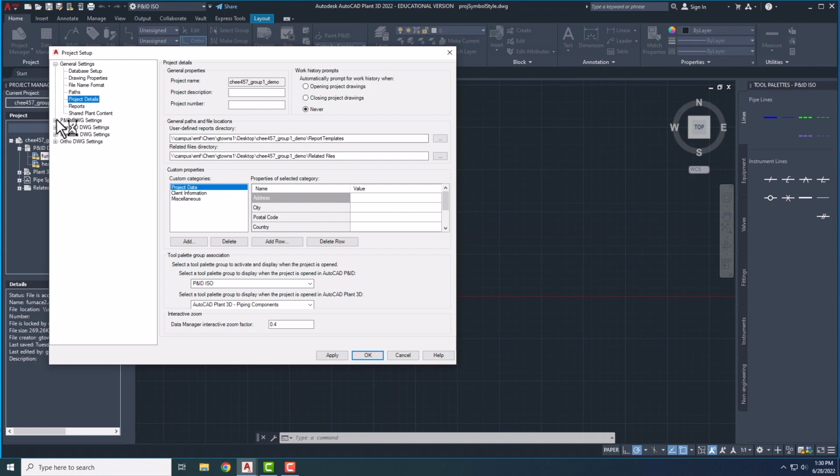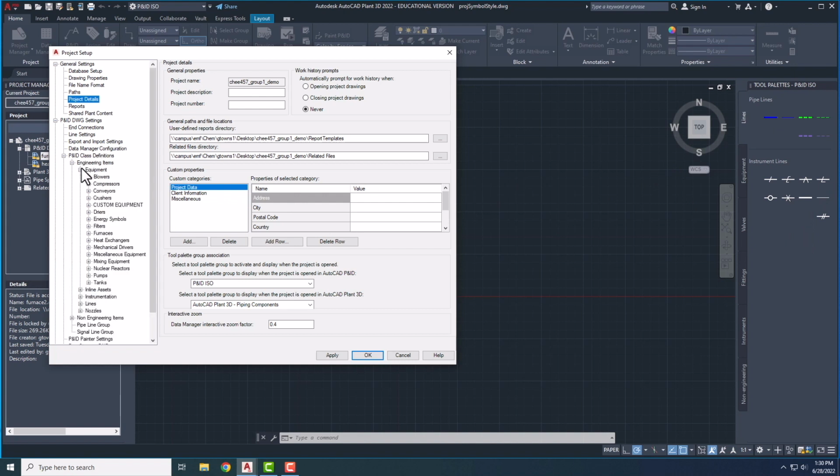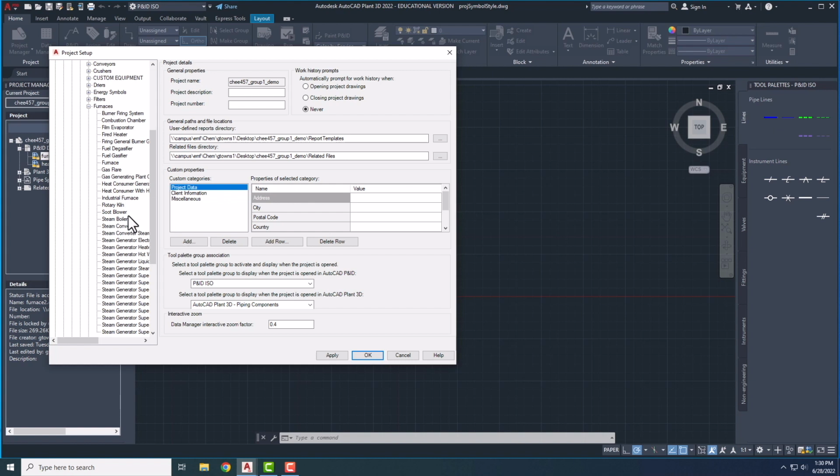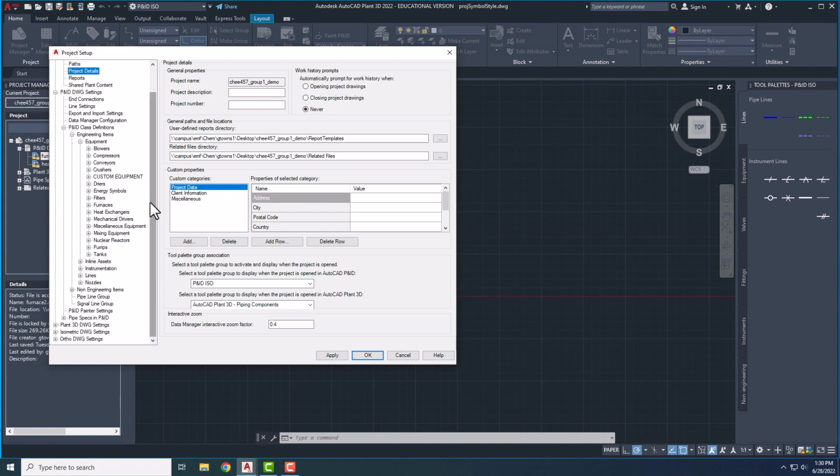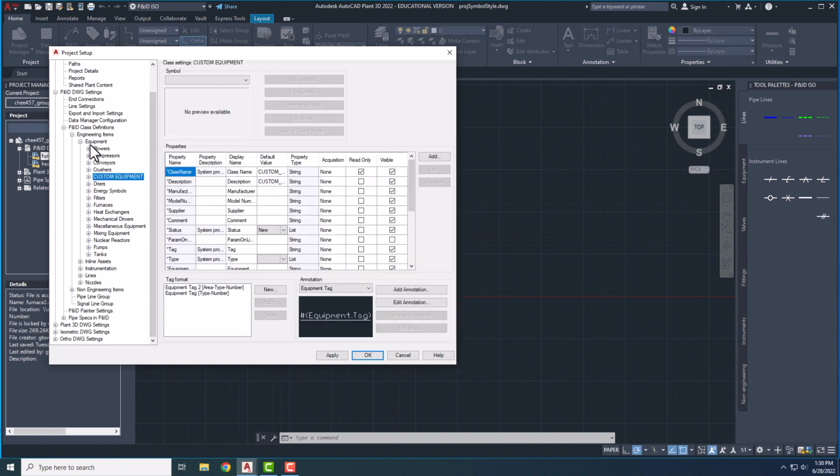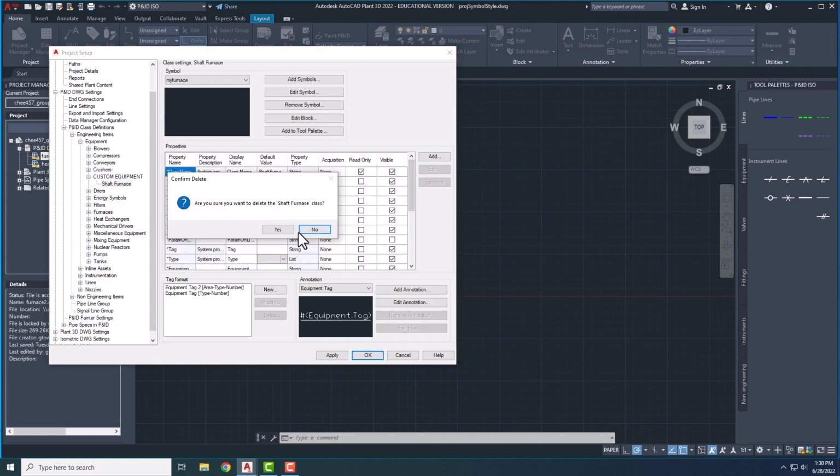But you want to go to your P&ID settings, your class definitions. These are your items that end up in the tool palette. Engineering items, since we're adding in equipment, it's an engineering item and it's also equipment, so I'm going to put it in here. Normally I would not, and since I am putting in a furnace, I could put it in here if I wanted to, but I wouldn't recommend messing with the default AutoCAD tools and things. I would recommend making a custom equipment selection. I'll show you how to add one of these.